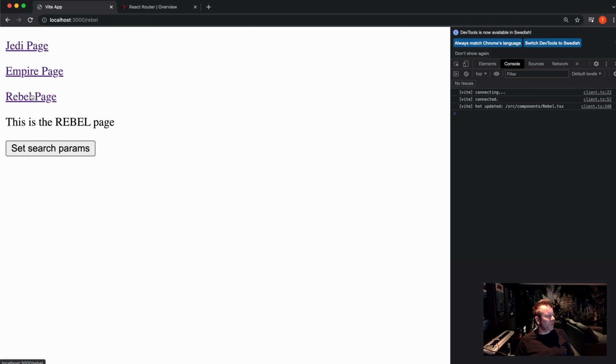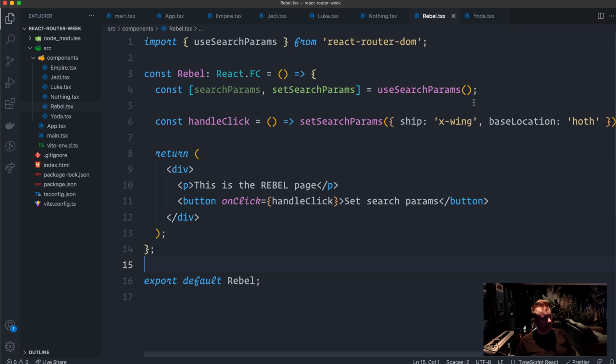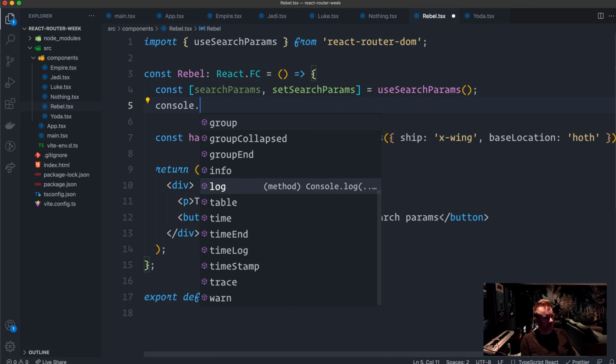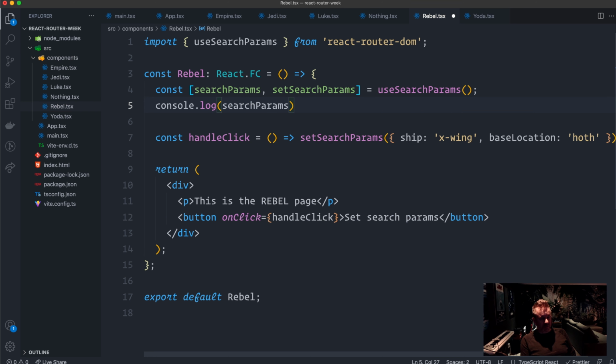We go to the rebel page, set search params. And you can see they instantly get added to this URL up here. So it seems to be working, but how do we retrieve them? How do we use them in our application? Well, we have them in these search params, and I'm just going to console log them out so we can see them. Console log, search params.